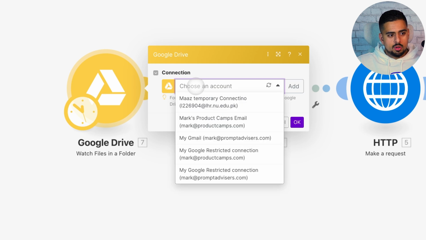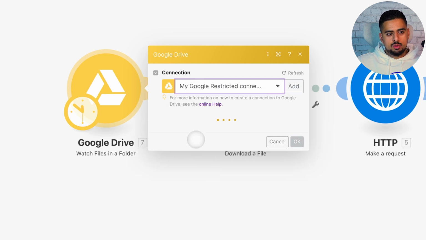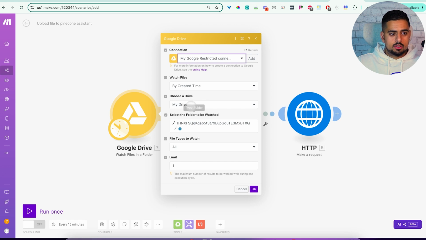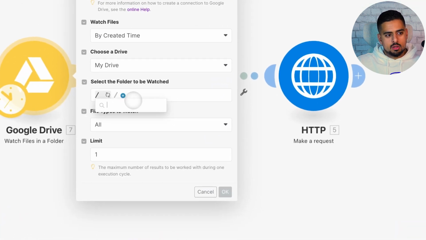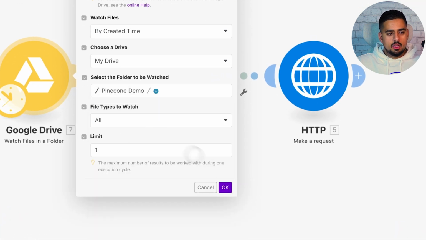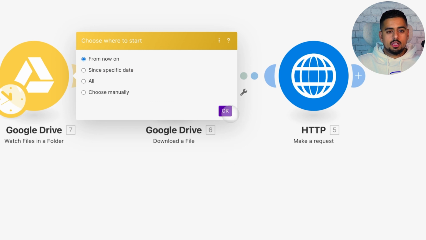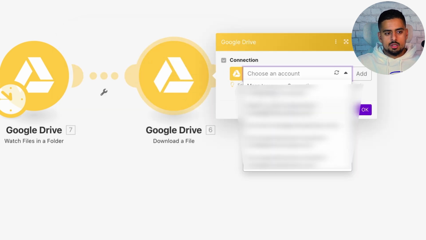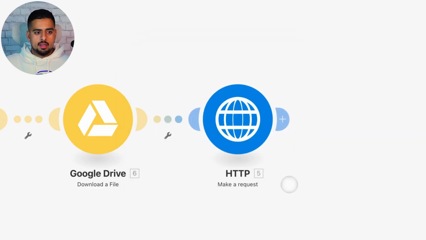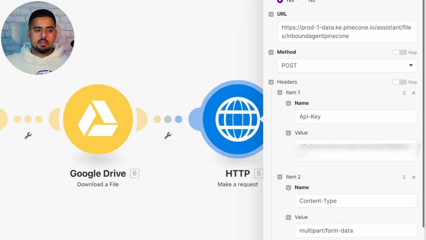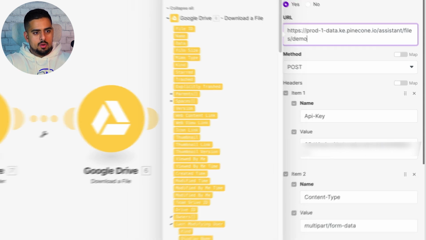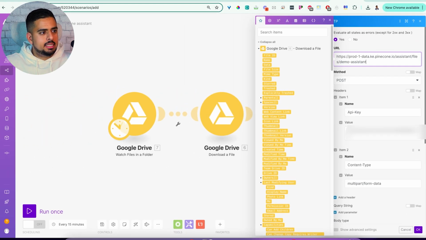So step numero uno is you want to sign in to your Google Drive, make sure it's authenticated, and go to the correct folder. In my case, I created a folder called Pinecone Demo. I'm going to click OK. I'm going to click "from now on," and then click on the next one and do the exact same thing, and click OK. And the final part here is where I just have to add the name of my assistant. I'm going to call it Demo Assistant, assuming I spelled assistant right.